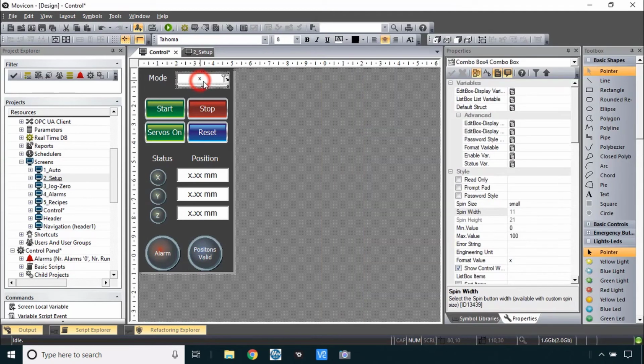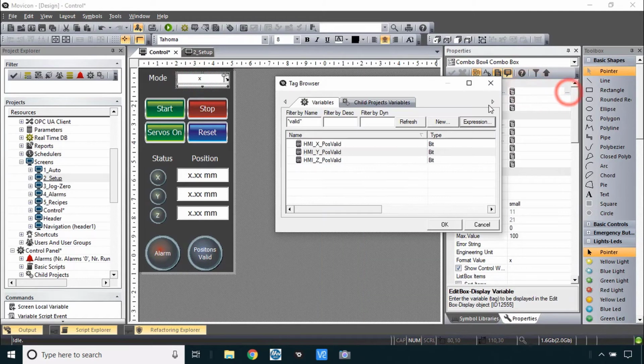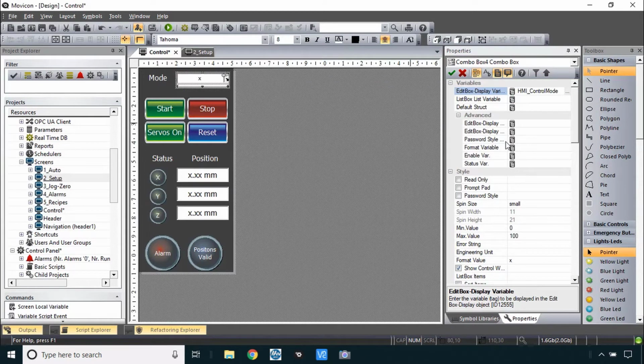The edit box display variable is supposed to be HMI control mode. I'll just search for mode here. But you don't want to display that numeric value. You want it to display a text value. And that's what you use listbox items. Don't get that confused with the listbox variable. You want to use listbox items.